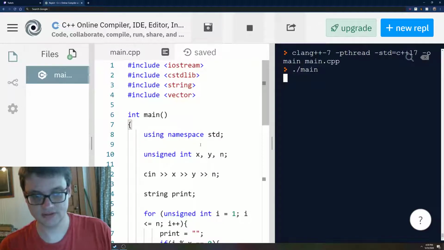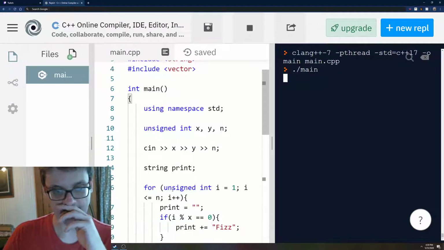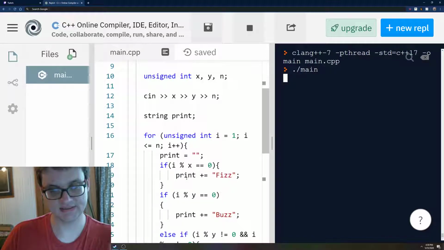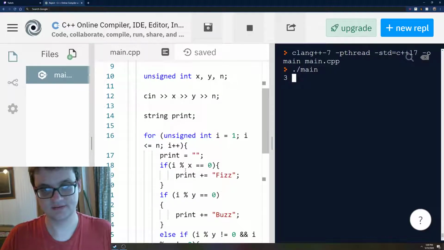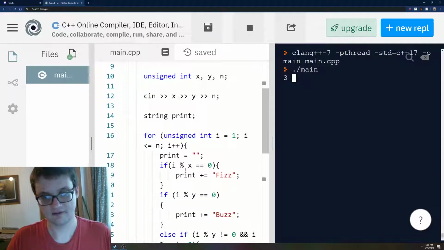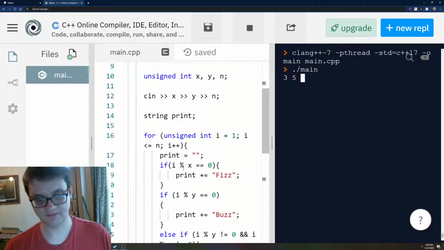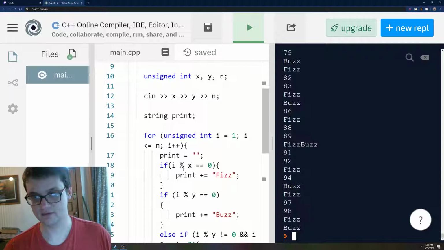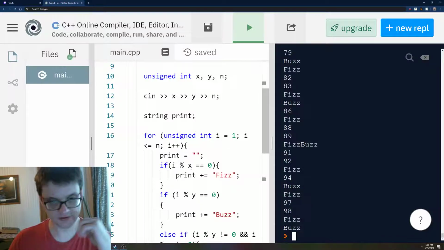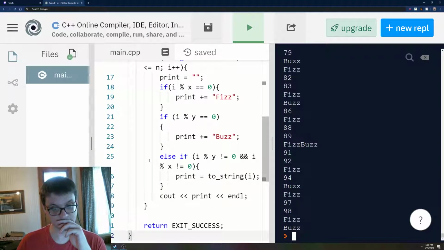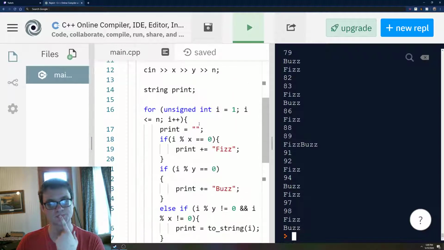So instead, X is going to be what 3 was, and Y is going to be what 5 was, and then we're going to do that. So that works. It's functionally identical. So that is a very odd conundrum.